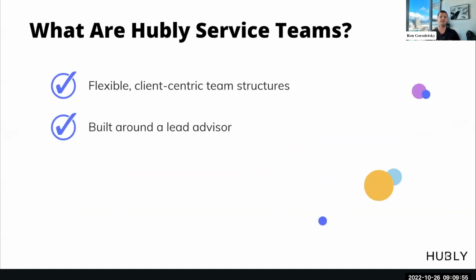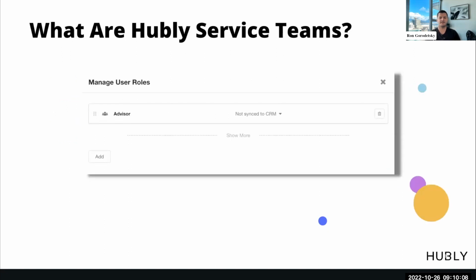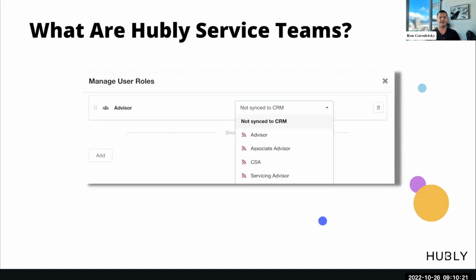It was also important to build service teams around the clients that the people actually are responsible for. So we built it around a key role, or a lead advisor, we called it. Now, this lead advisor can exist only in Hubly, or if you already have a lead advisor or a servicing or writing advisor designated in your CRM, you can, of course, go ahead and sync this role into a role within your CRM.